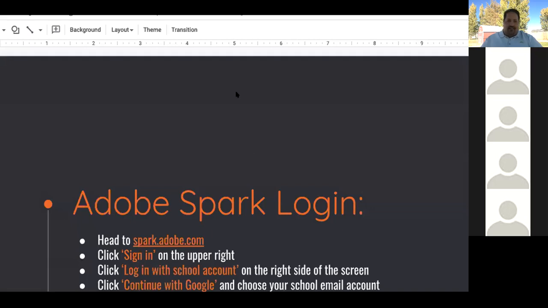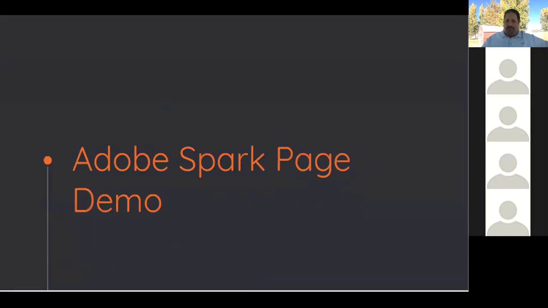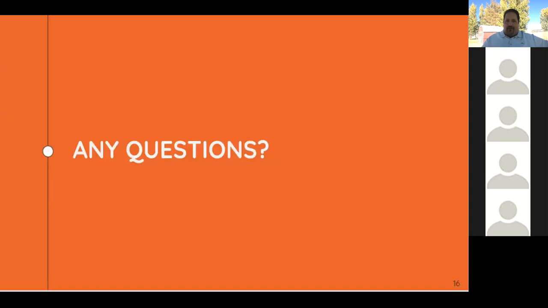Let me go back to my slideshow shortly because I do have a few more links and things to share there. And while I'm doing that, are there any questions, comments, anything you'd like to say besides it looks great? I do appreciate that comment. Let's see. Here we go. So there's the login steps on how to get into Spark. Went through the demo. Any questions for anybody?